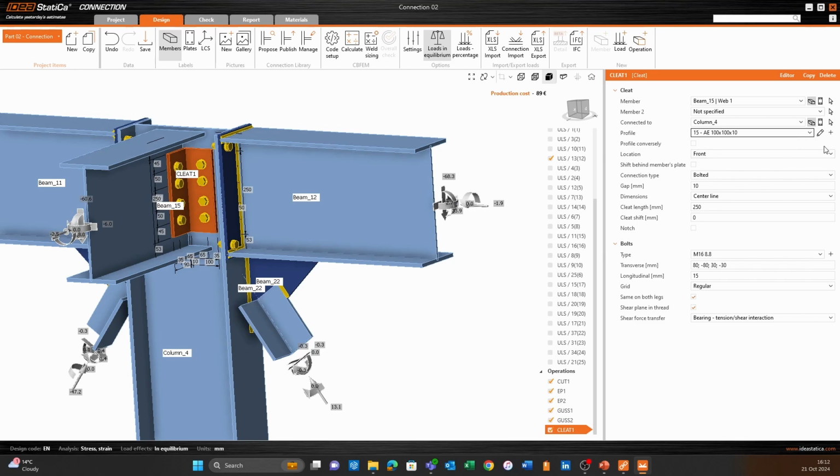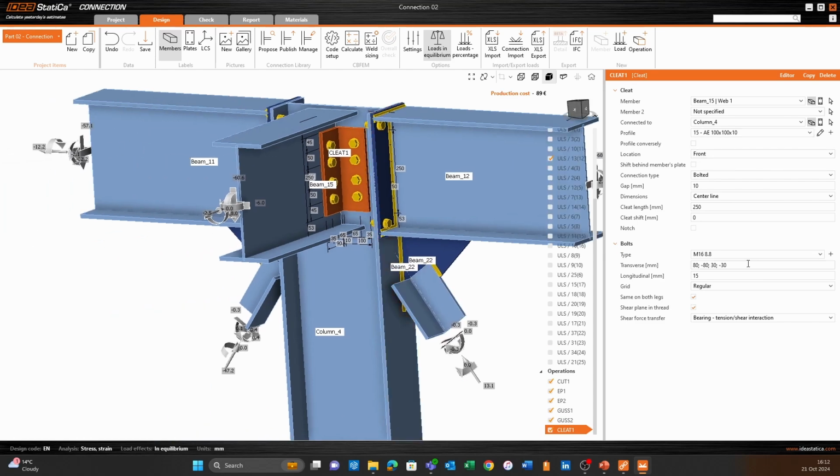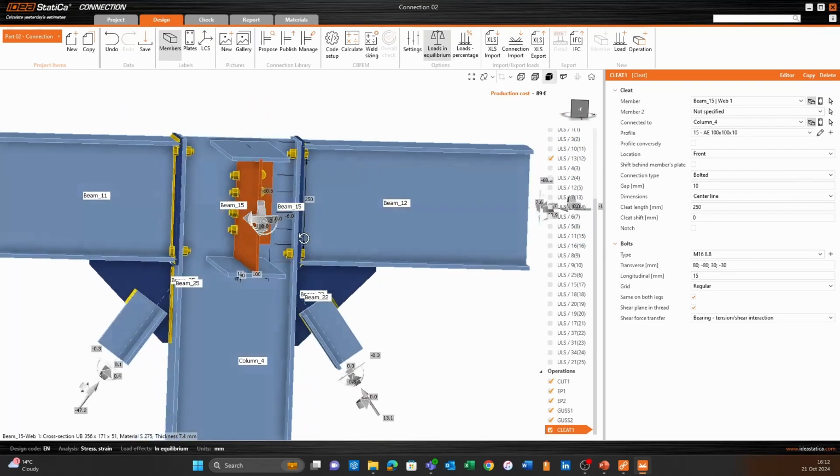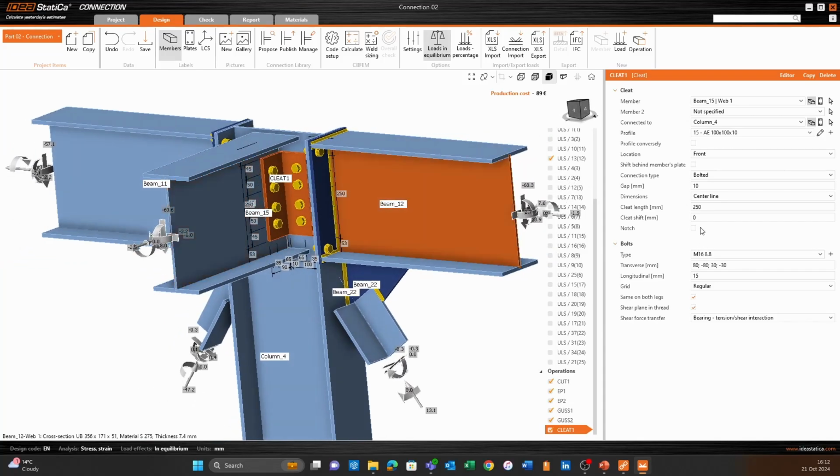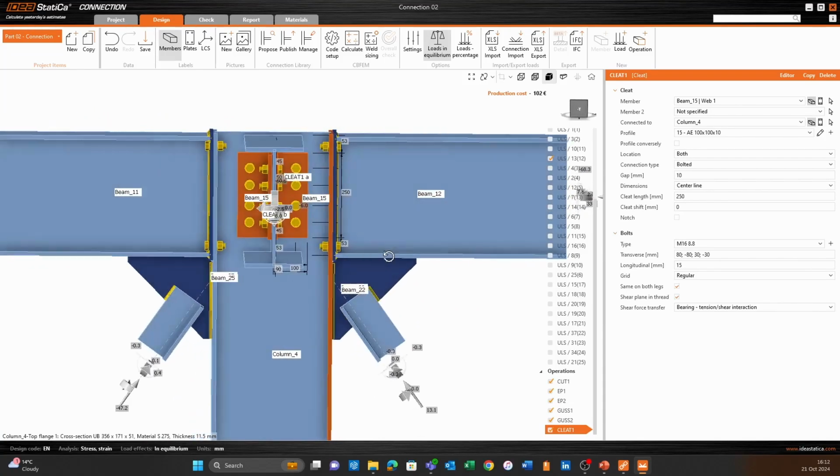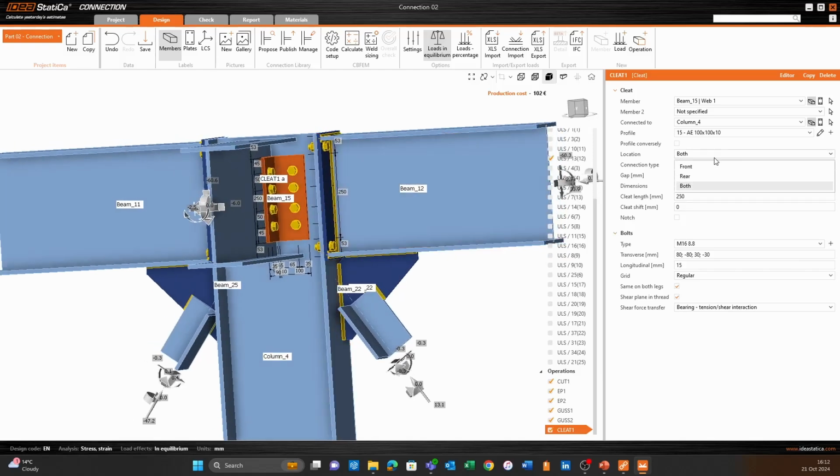So I want to see if I can double up on this particular cleat. So just have a cleat on either side as well. And that would just be both. As simple as that. So location, got front and rear, and then both.